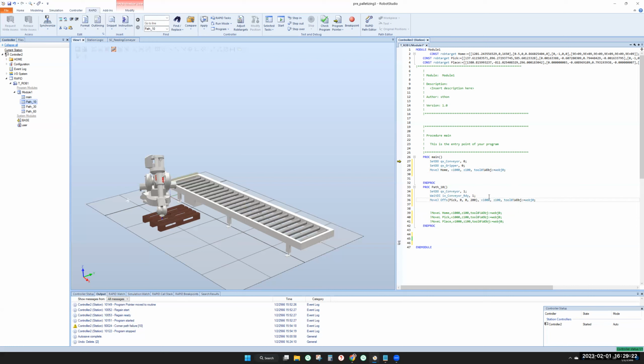Okay. One thing, when you set something, you should reset it. So when you get the ready signal from the conveyor, you should reset. So set the conveyor to off. Okay.